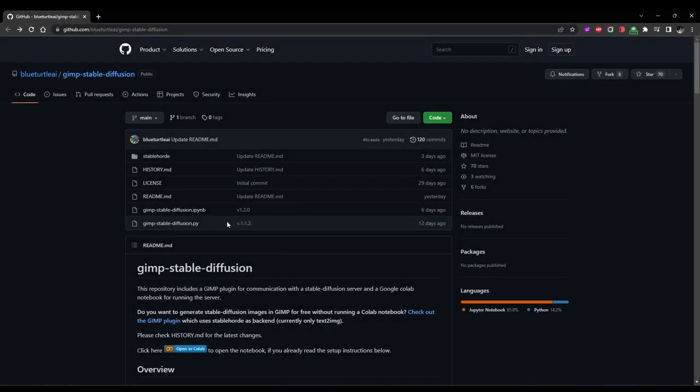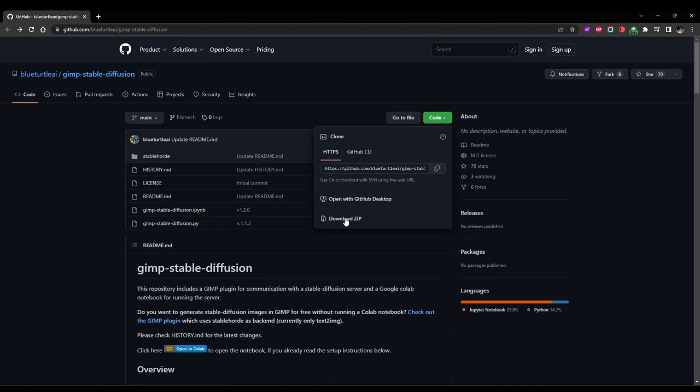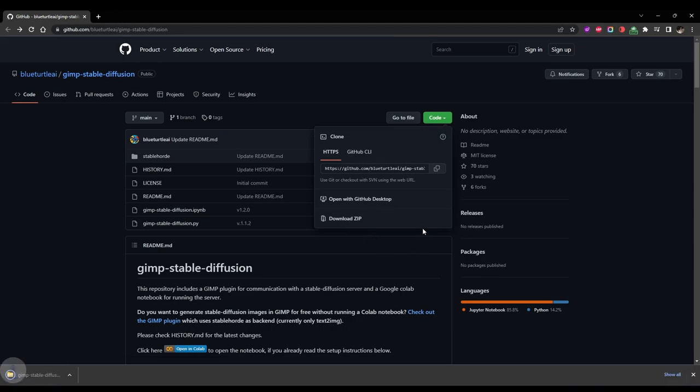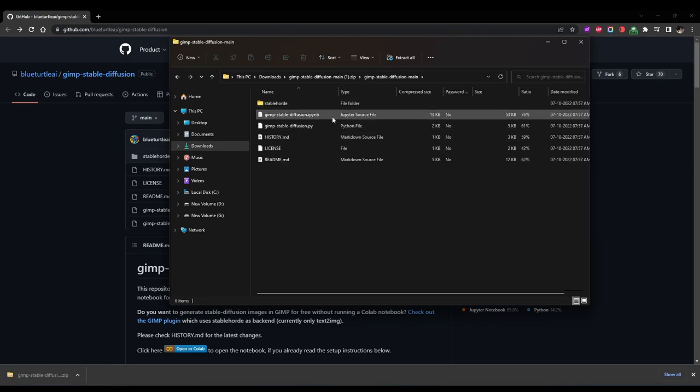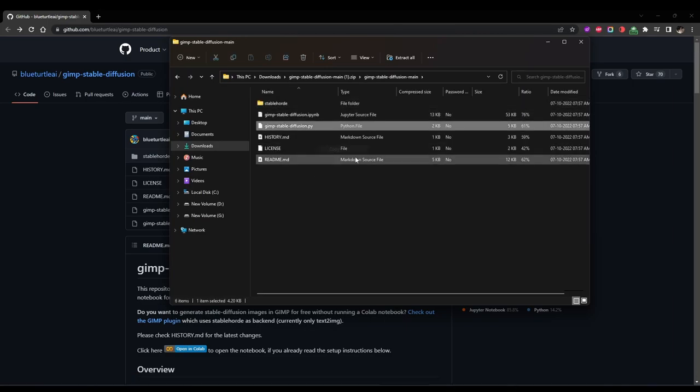Open this GitHub page. Then download the plugin file by clicking on the code and then download zip. Open the zip file, then copy gimp-stable-diffusion.py. Now open your GIMP.